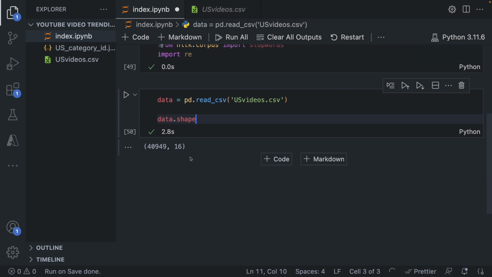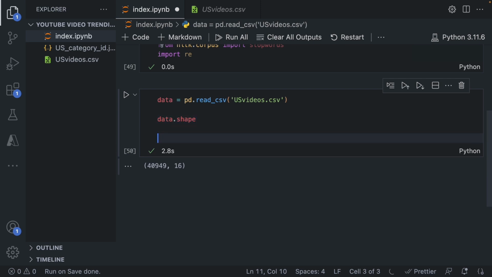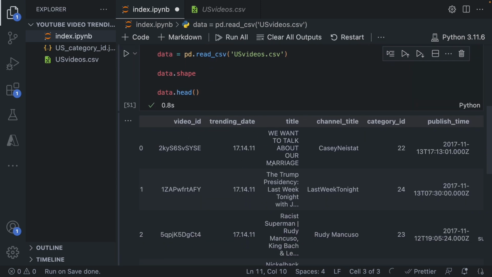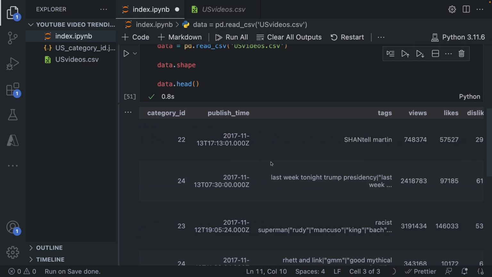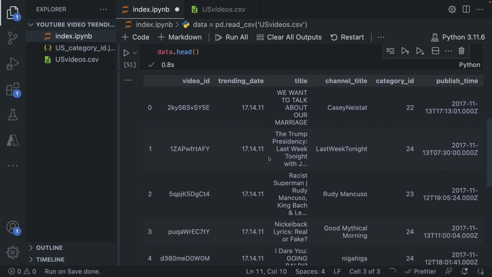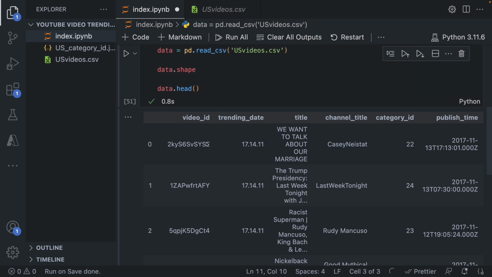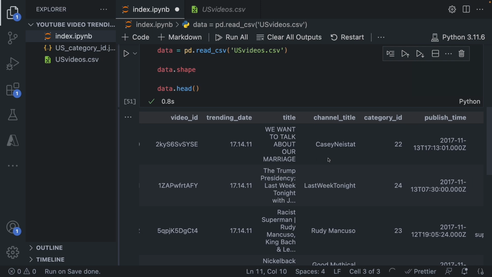Now let's print data.head to display the first 5 rows by default, unless we specify a different number in the head function. So data.head, this gives us the first 5 rows from the dataset. We can observe that we have columns such as video ID, we have the trending date, we have the title, channel title, we have the published time. We will discuss more on analyzing data types later in this video.